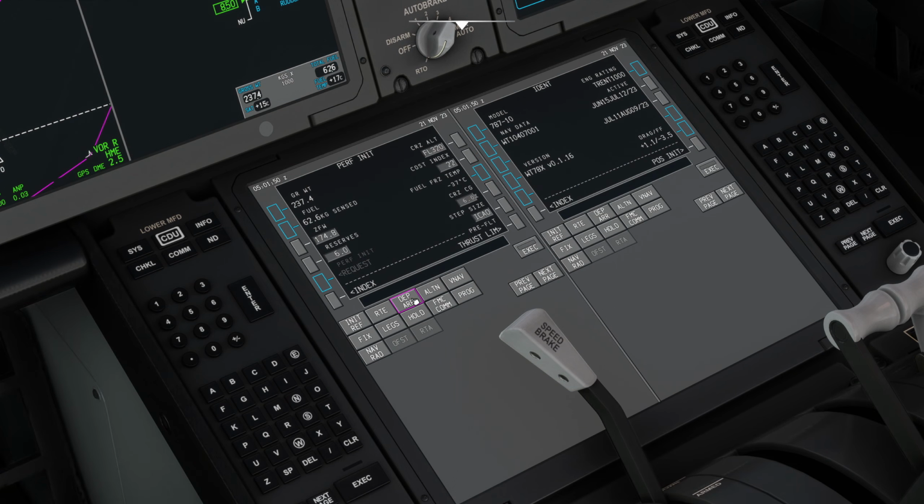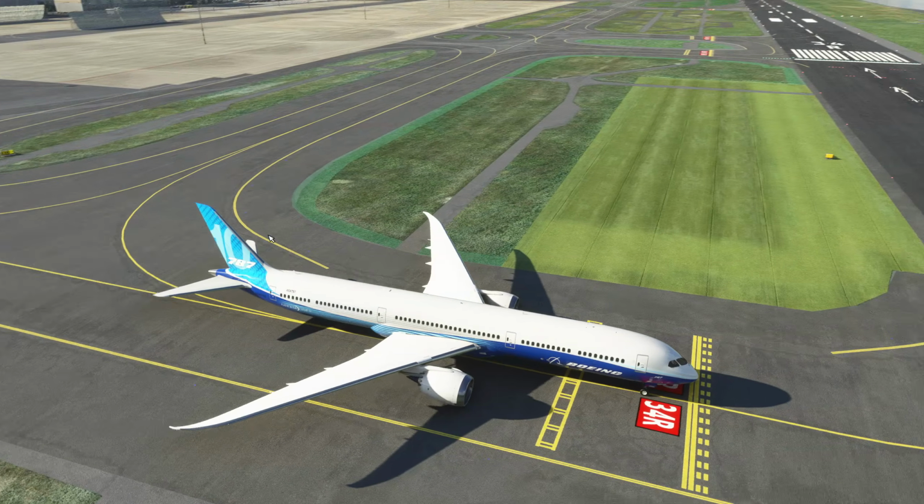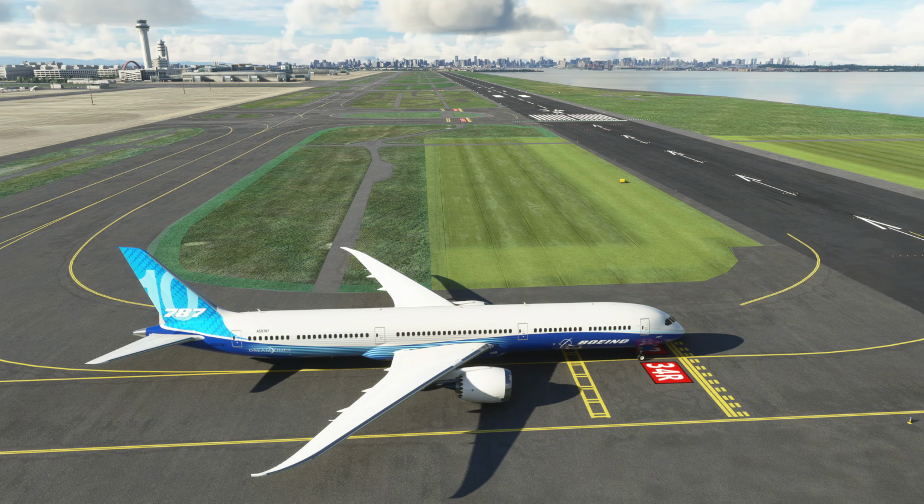So I put in the departure arrival page, 34 right, goes in row 1. So here we have RJTT 34 right is loaded in. You can of course choose other runways should you want them. Now intersections are not available in the simulator. In the real aircraft of course they are. If I look outside, you'll see that we are sitting at full length, so that works for us today.